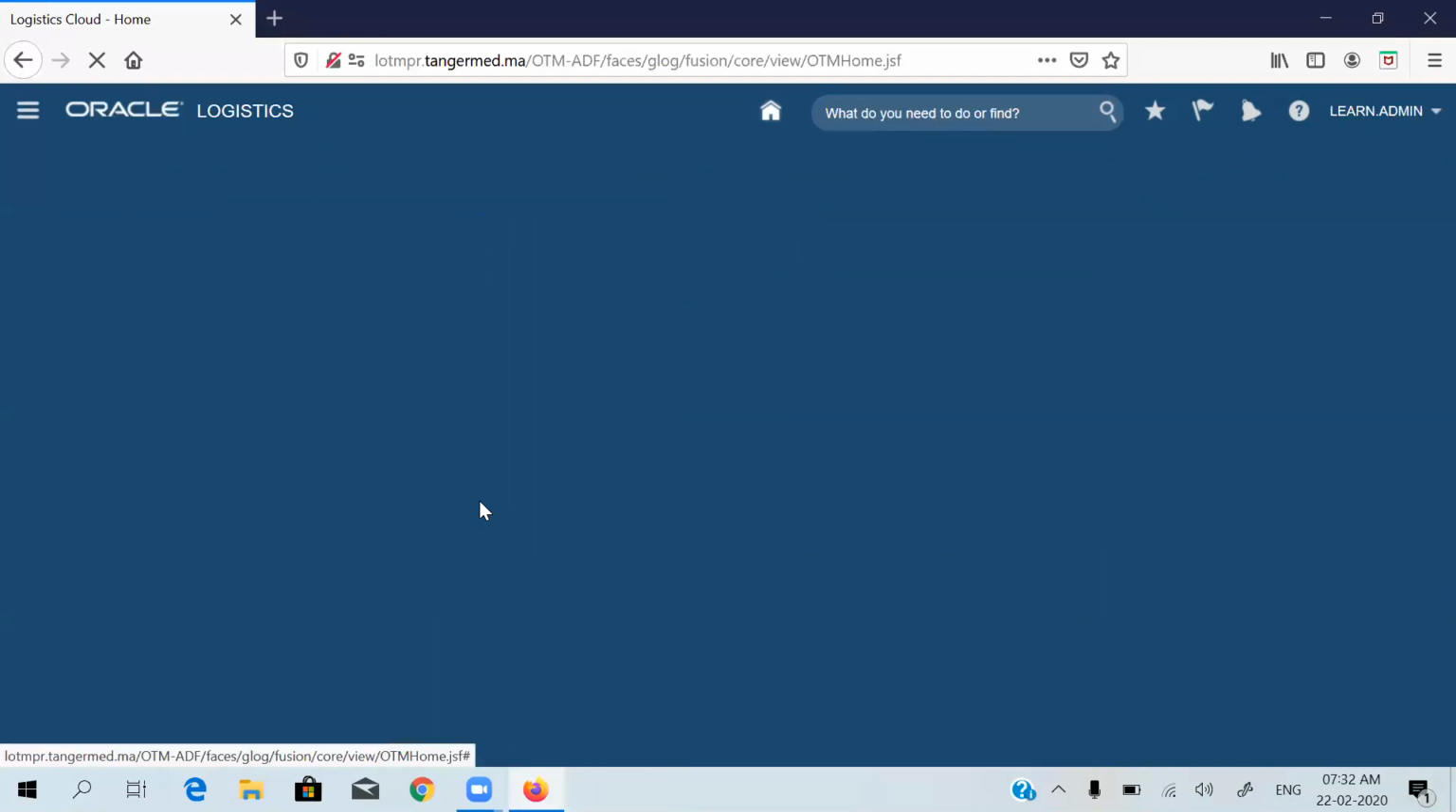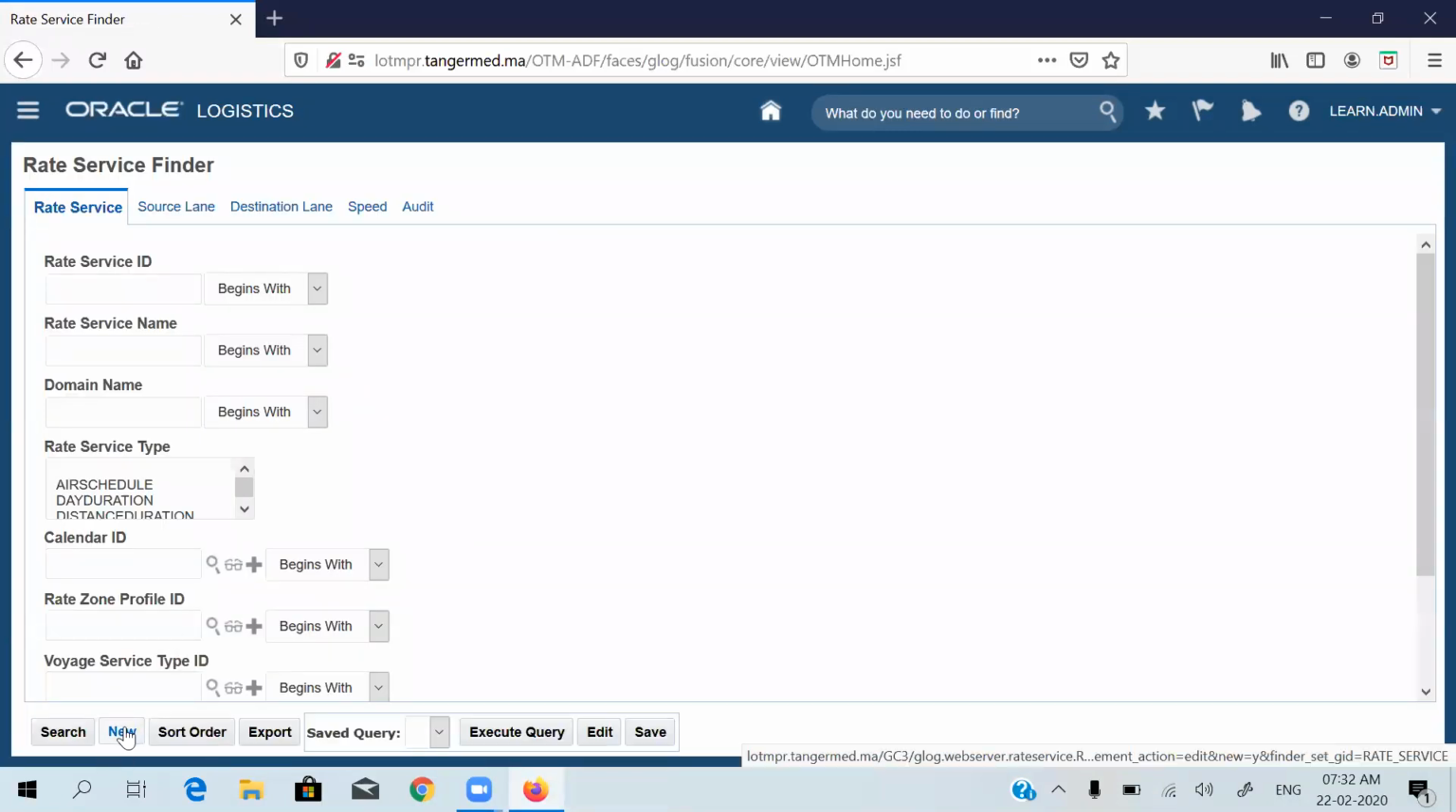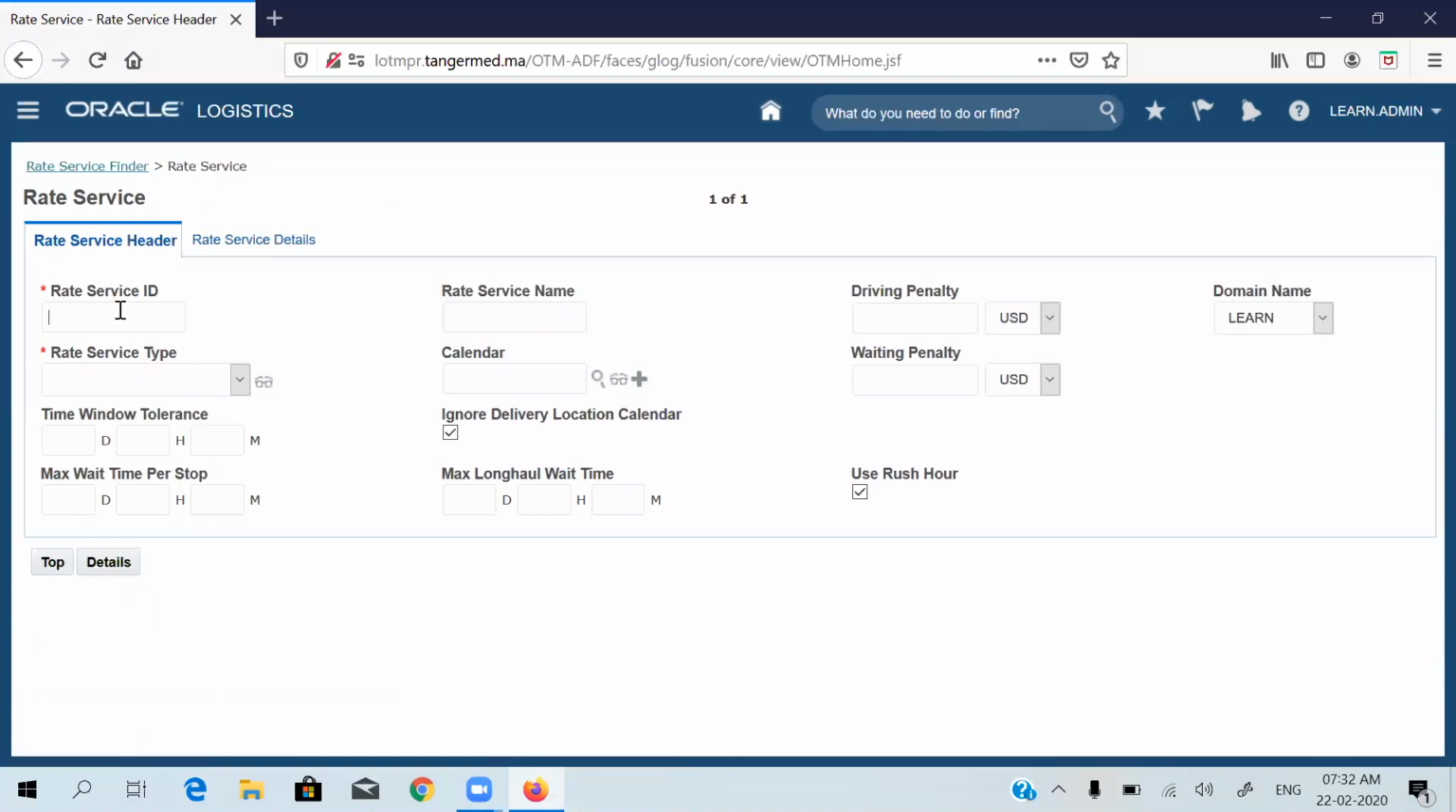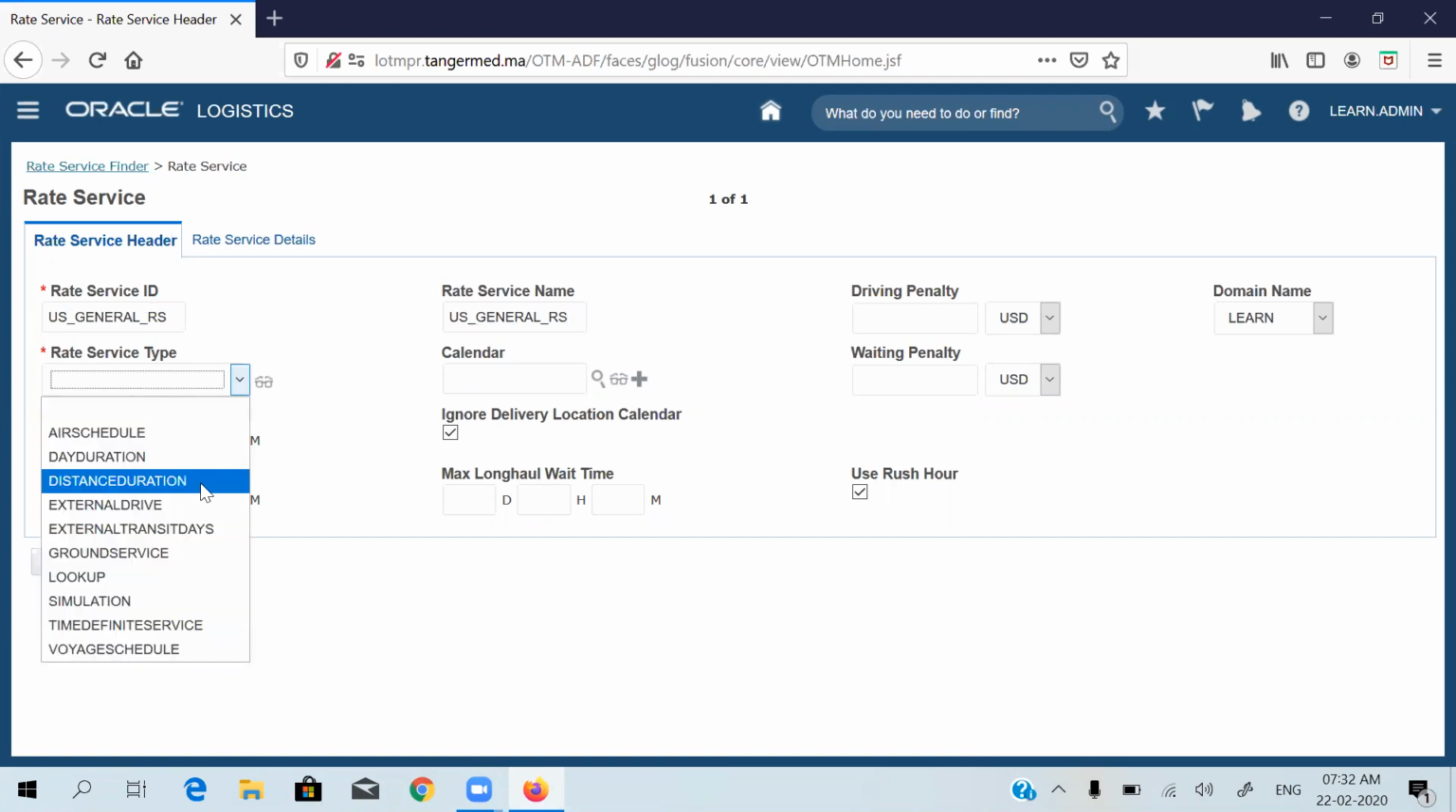I will now click New and create US General Rate Service, RS, a general speed and so on. I'm copying this name and pasting it into the service name. Here, the rate service type is very important. Whether this rate service is an air schedule, a vessel schedule, or a ground schedule, all of this is decided by selecting the rate service type.